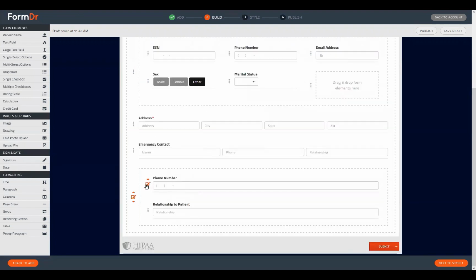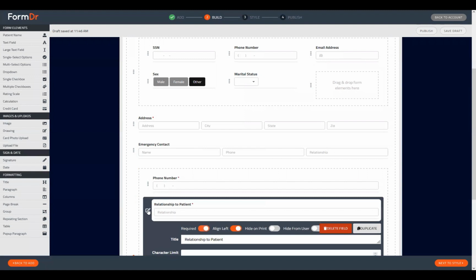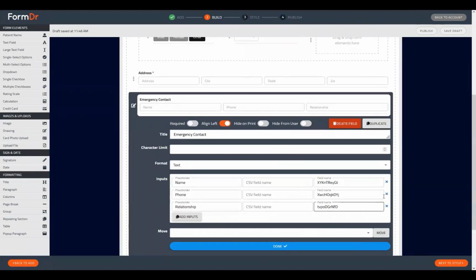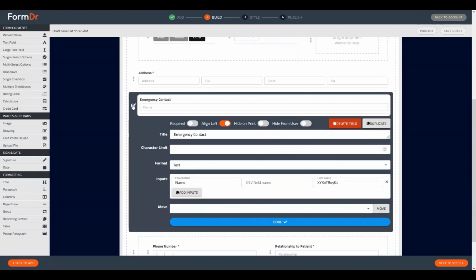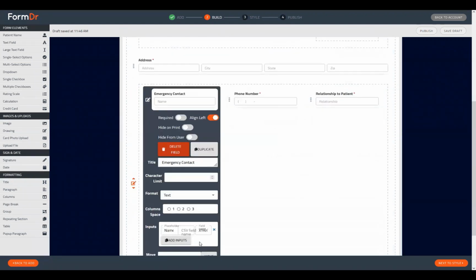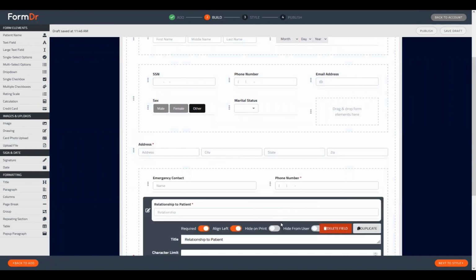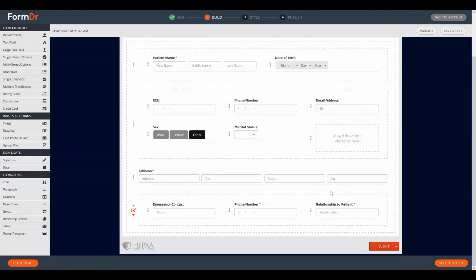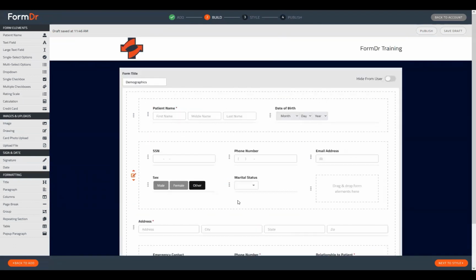Otherwise, we could just go in and update the requirement to each one of these as well if we did need to collect that information, and then remove those extra inputs and place our emergency contact back into our column. There we go. And we have a nice little demographic section for our intake form.